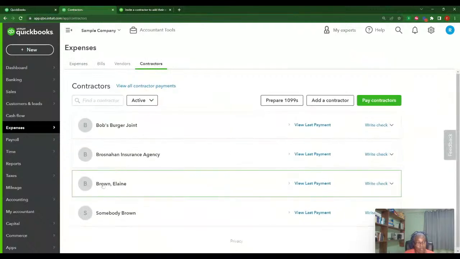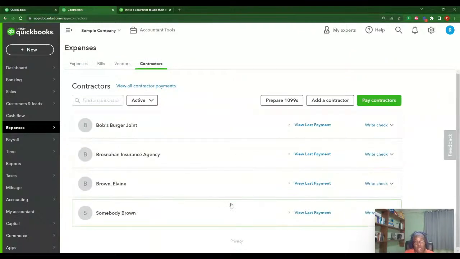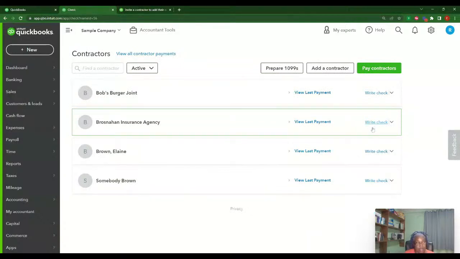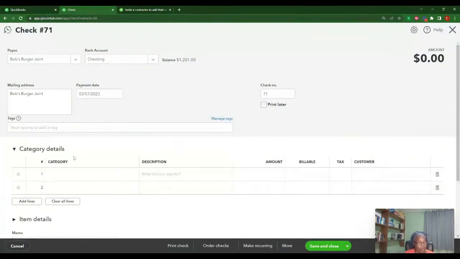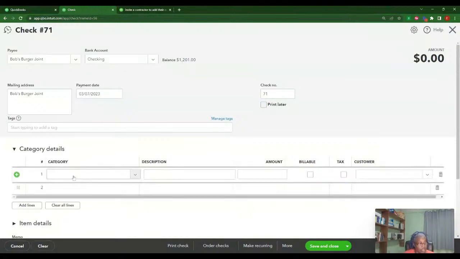So now we have these people. Now you can pay your contractor from this screen, or you can actually write a check. Once your vendor is set up, we're going to write Bob Burger Giant a check, and it's going to come from our checking account, and we're going to do contractor.